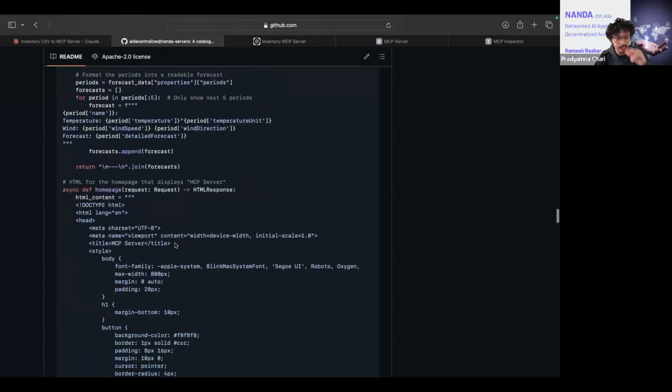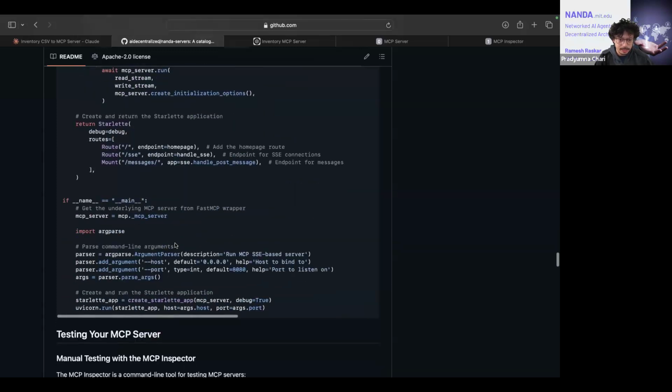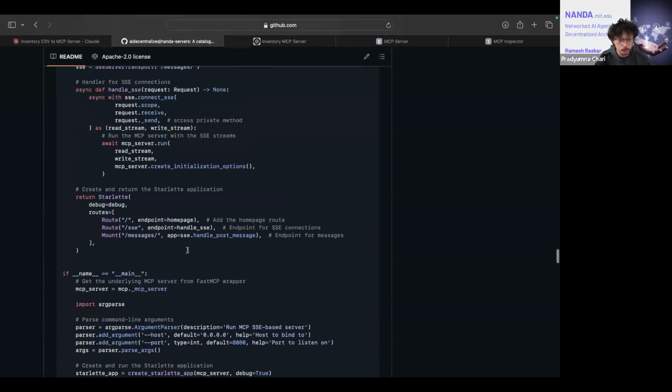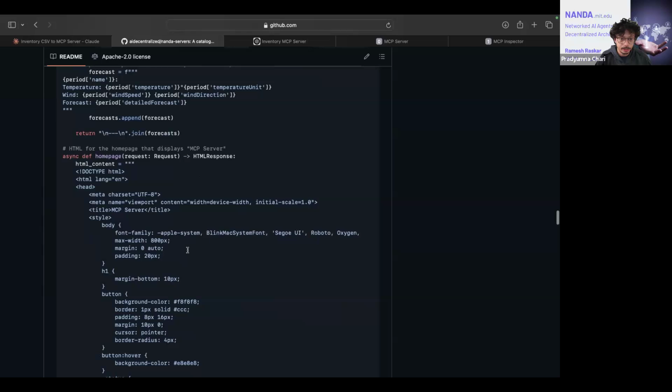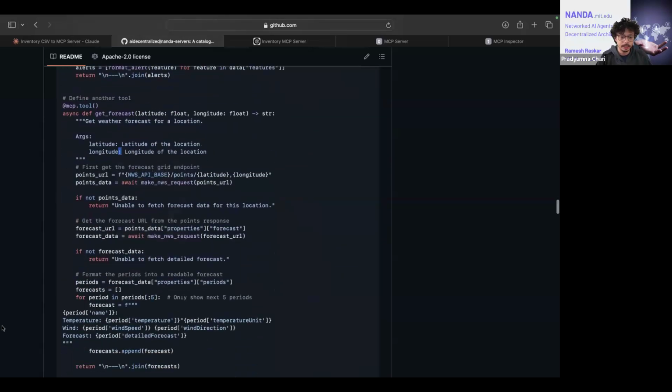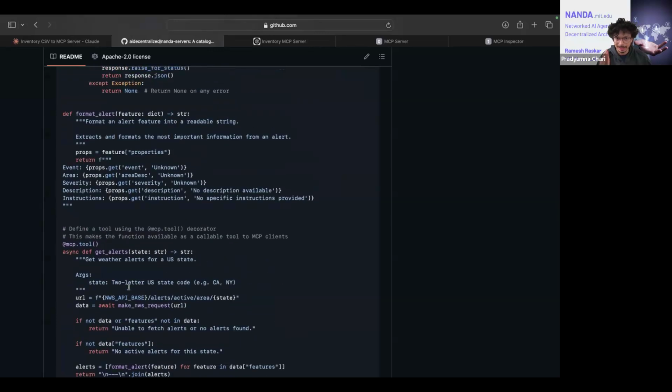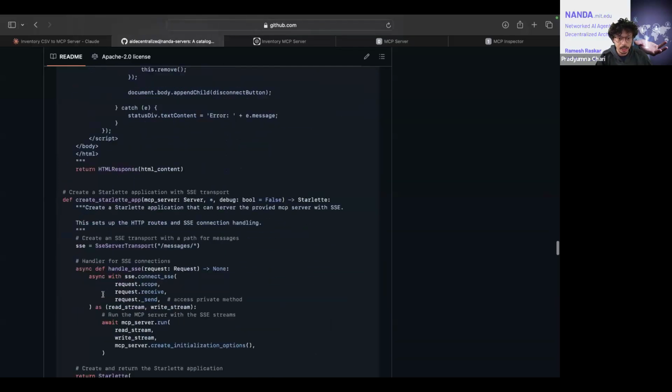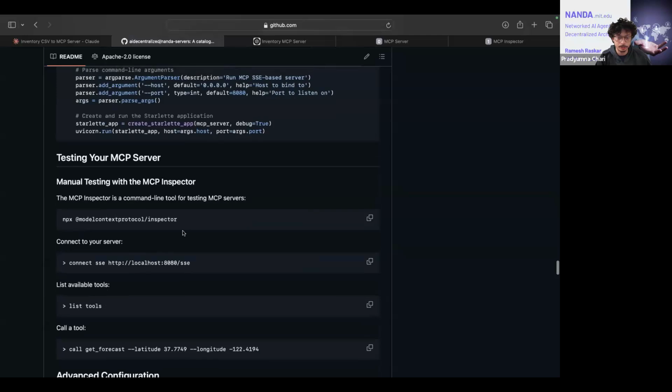So do those changes, and that is basically about it. And of course, change the tools that you need to use. In this case, there were tools related to weather, but you can define your own MCP tools. With all of this, you should be able to have a running MCP server that you can then test out using the Model Context Protocol Inspector that I showed you.